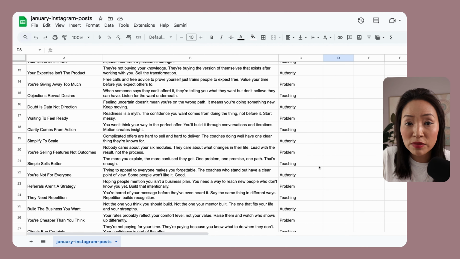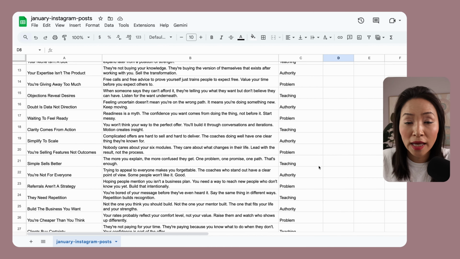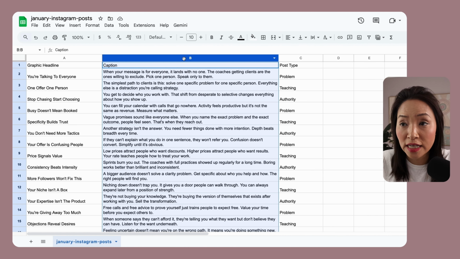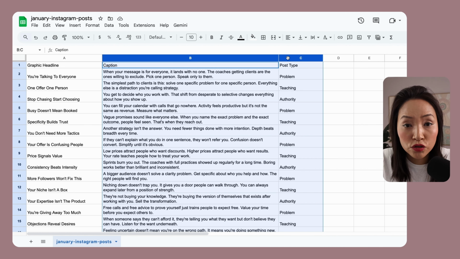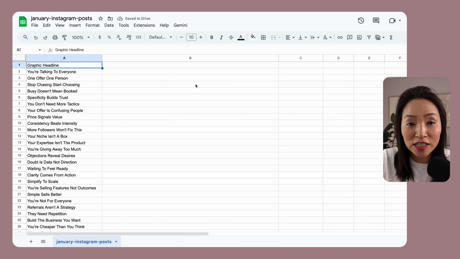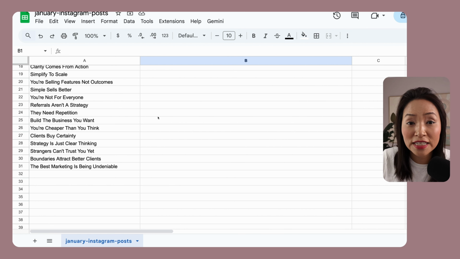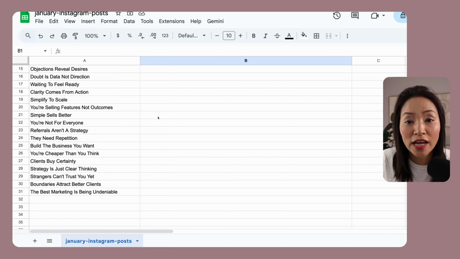This is the step that takes your content from clearly AI to clearly you faster. And once you're happy with the ideas, clean up the file and get it ready for the next step. We're going to remove any extra columns and make sure that the first row has a heading, and that's what Adobe Express will use to pull in your content. Now you've got 30 post ideas that sound like you, are structured, and are ready to design.